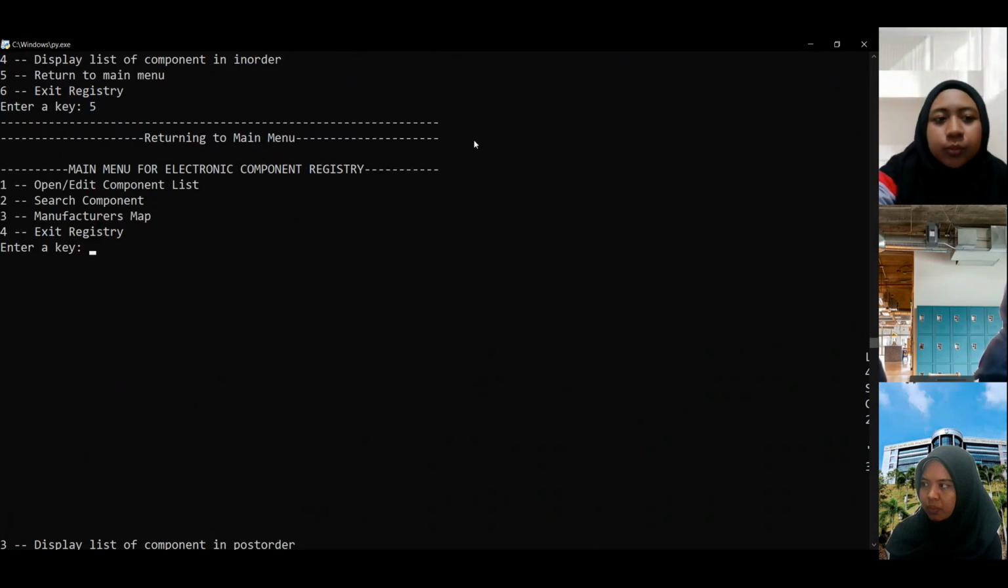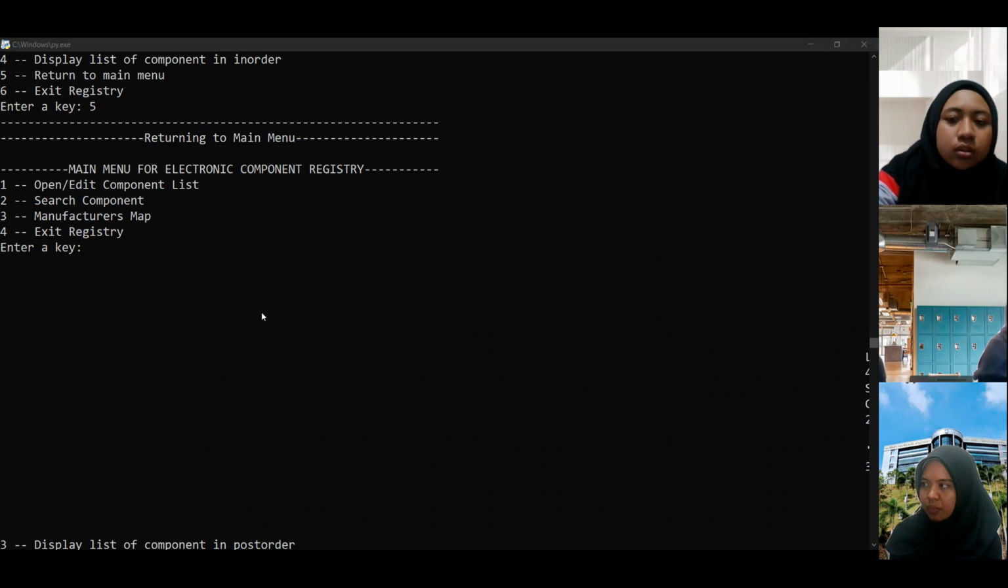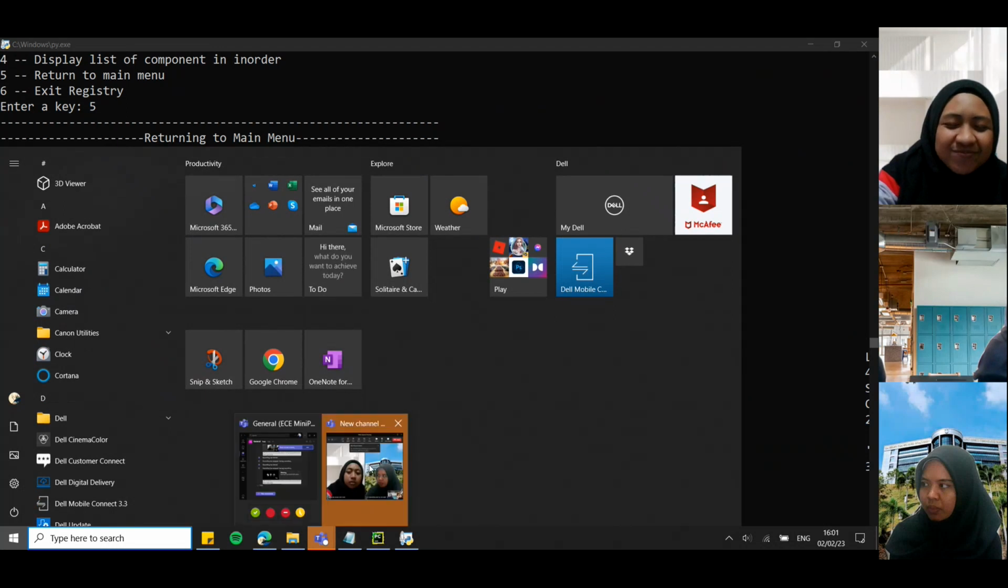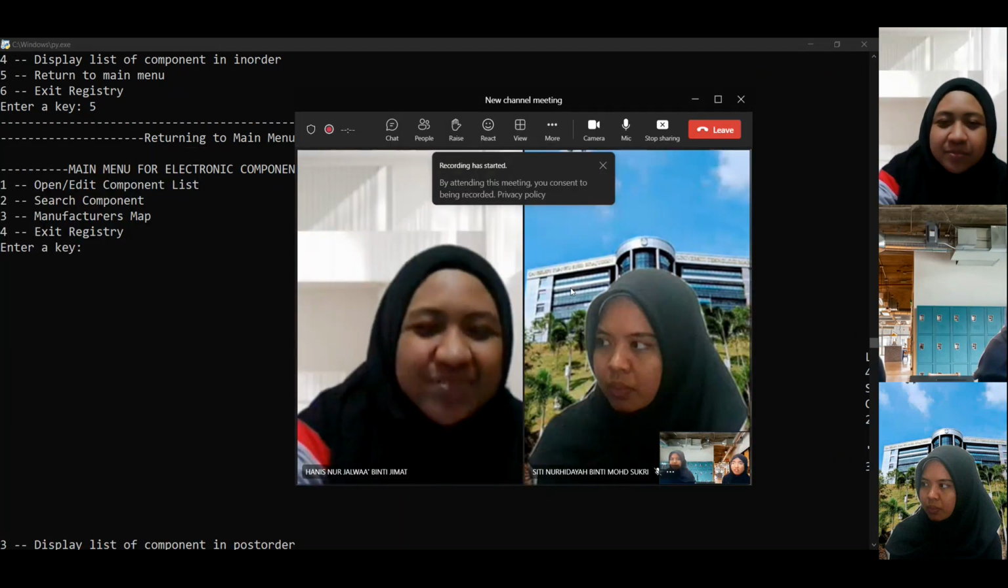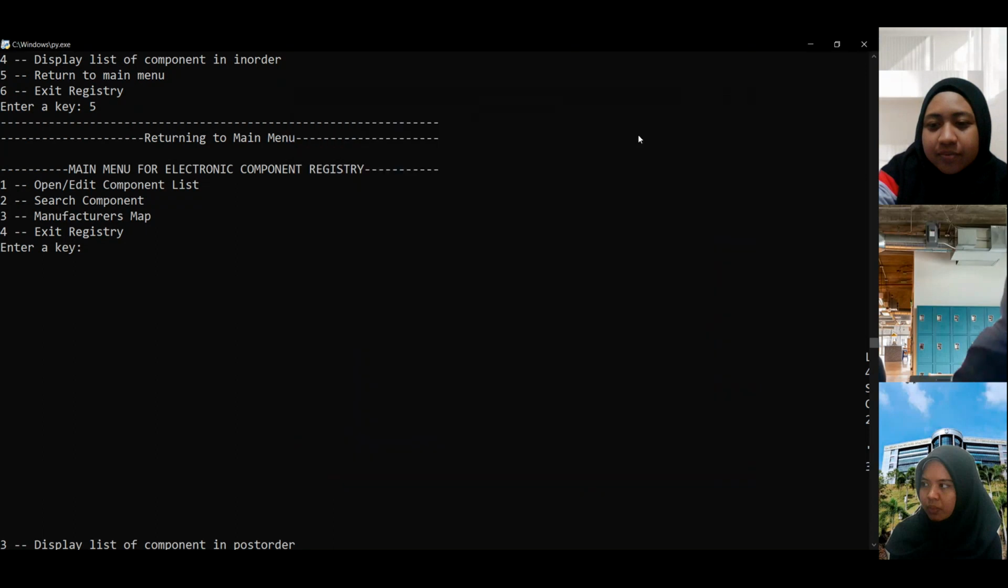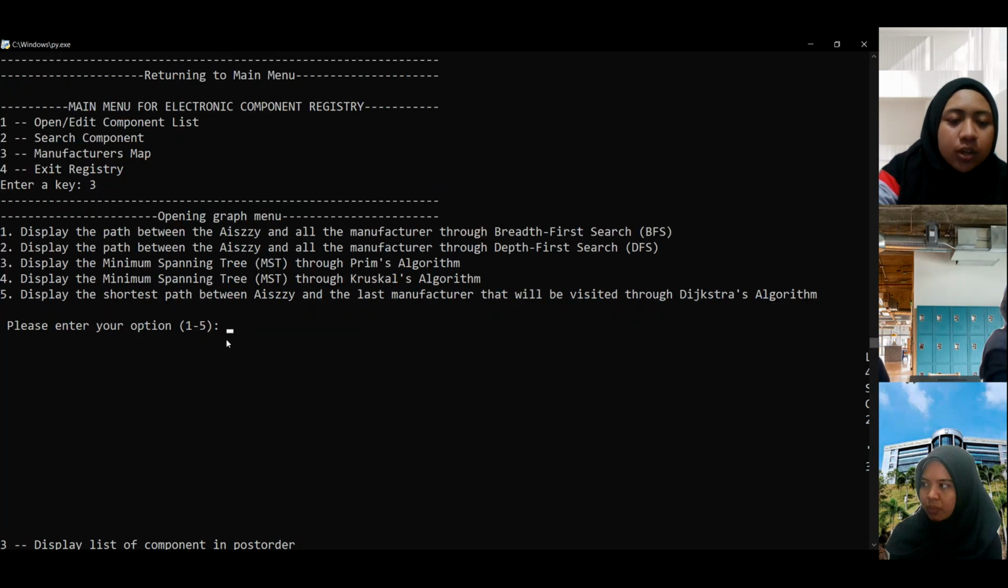Okay, now at the main menu, if we enter the key number 3, then we will go to the manufacturer's map. We will proceed to opening the graph menu.